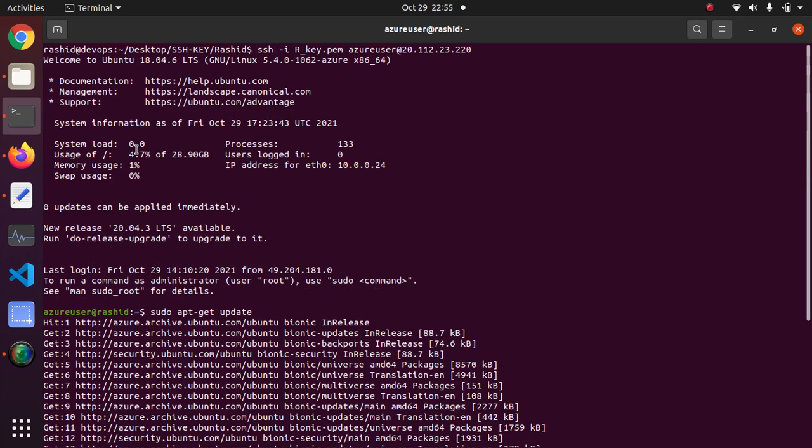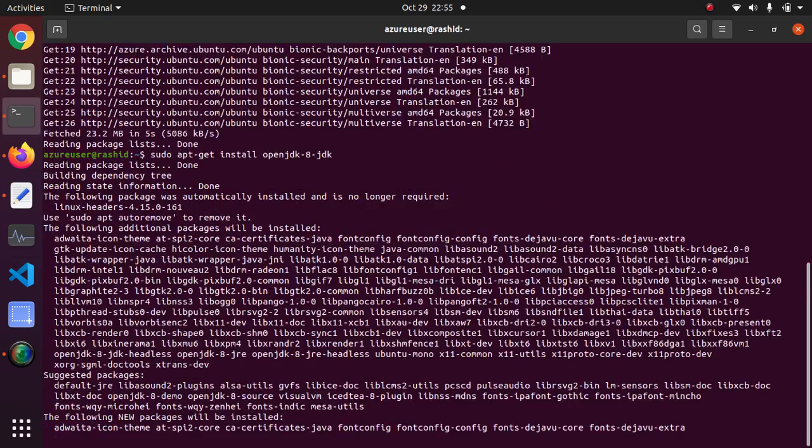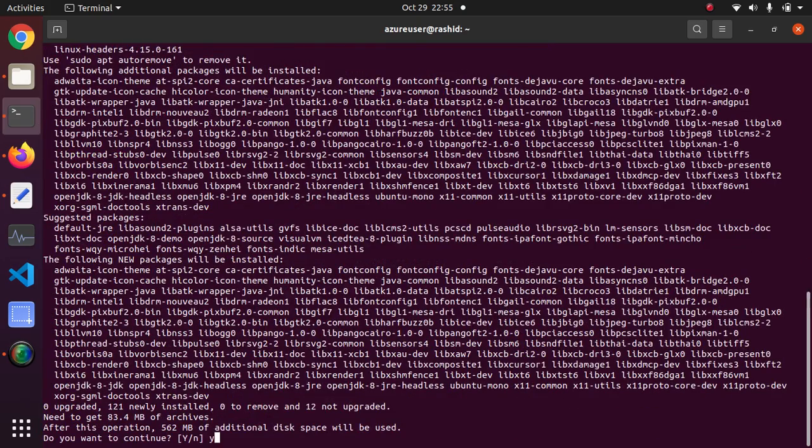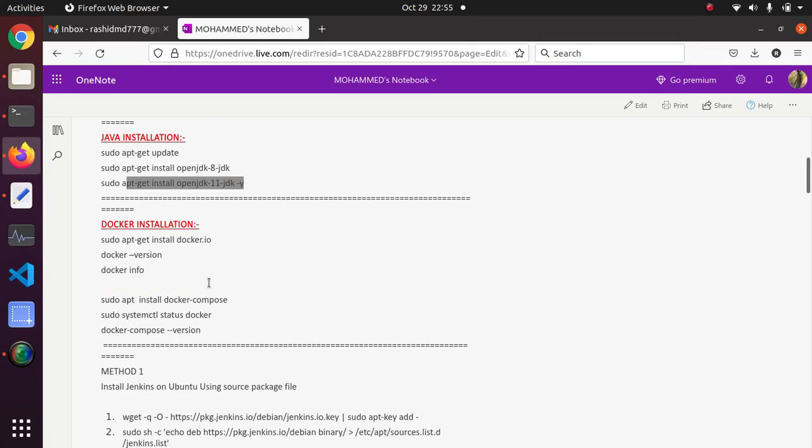As you can see, this is my memory and the memory usage, and this is the new release, so that means I'm using 18.04. Let's begin with the installation of JDK. Press Y. This is for installation on Ubuntu 20.04. So let's install. The next installation is Docker.